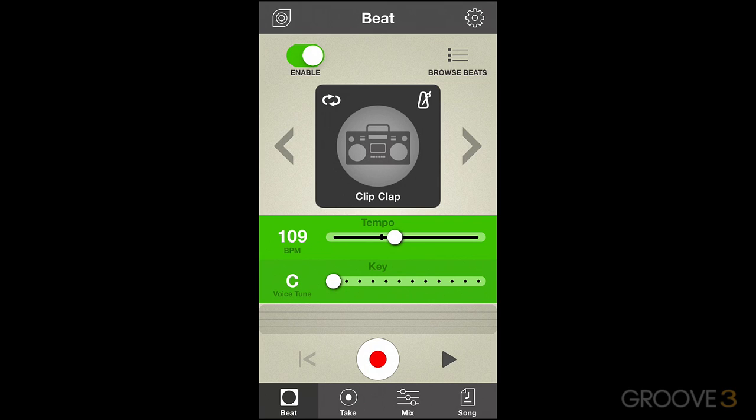Some beats, such as imported loops, also contain pitch information. This will be indicated by the tuning fork at the top right of the beat symbol. If we're using a tonal beat, the key slider will automatically set to the proper key of the imported beat, but we can easily transpose the tuning with the key slider below. It's also important to note that the key setting we choose here will affect the voice tune function, so that the vocal will be pitch corrected to the notes in this key. Beats without a pitch are indicated with a metronome symbol in the upper right corner of the beat icon.